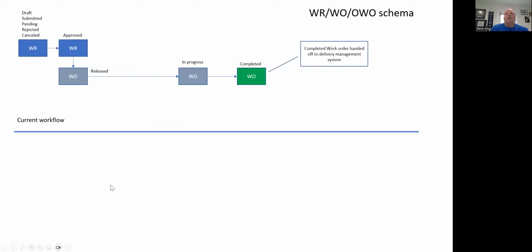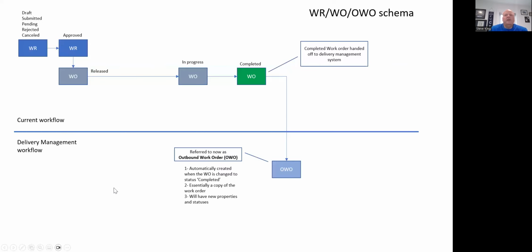This is what our current workflow looks like. We have a work order, it's in progress, it gets completed, and we're going to hand that completed work order off to our delivery management system as an outbound work order. It retains all of its documentation. You could have uploaded installation drawings to a work order or work request, and it'll maintain all of those attached documents, but it'll also pick up new properties and the ability to add additional information to that outbound work order. It's automatically created when the work order is changed to complete status, essentially a copy of the work order with new properties and statuses in our system.